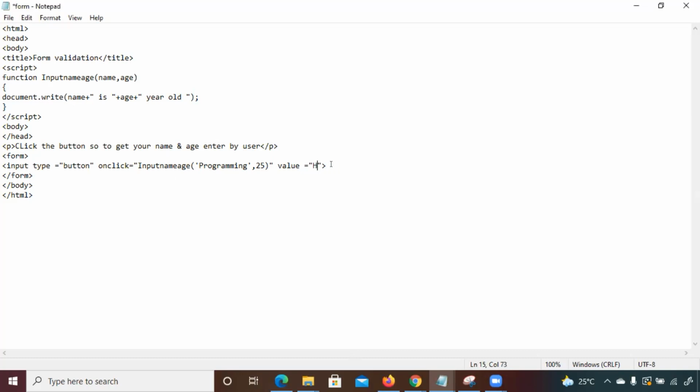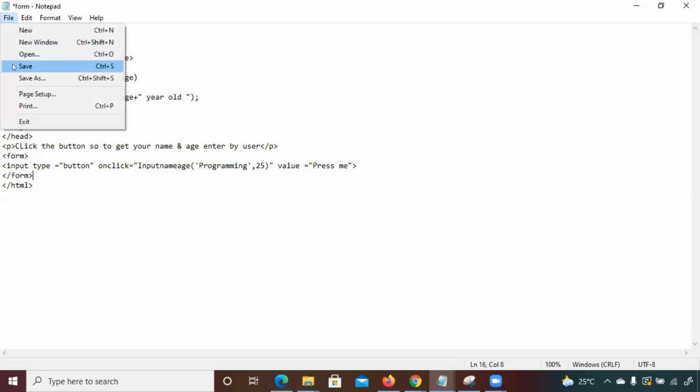Now here, value means the button name you want to give. So I'm giving a name, "press me," okay. And I will close the form. Body is already closed. Okay, and HTML, right? Now I will save this.